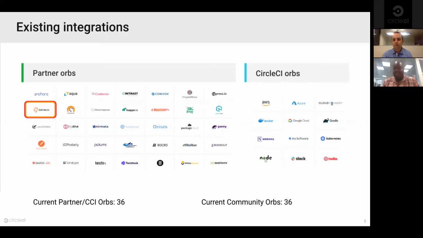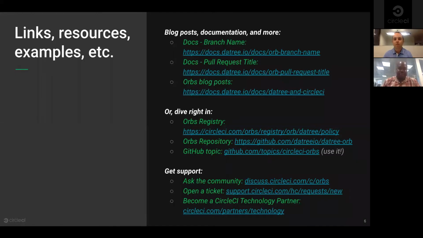On the next slide, I'm showing you a few links and resources that you can visit if you want to read more about orbs. You can look into the documentation, or you can read our blog posts. You can also dive right in with our orb registry, where we have all the orbs listed, or you can contribute orbs too. Our orb registry is open source, so our technology partners contribute, CircleCI employees contribute, and we also have users who are part of the community contributing orbs. If you need support or help with the orbs, you can log into our community website through circleci.com/orbs, or you can open a ticket or also become a partner with us for building orbs.